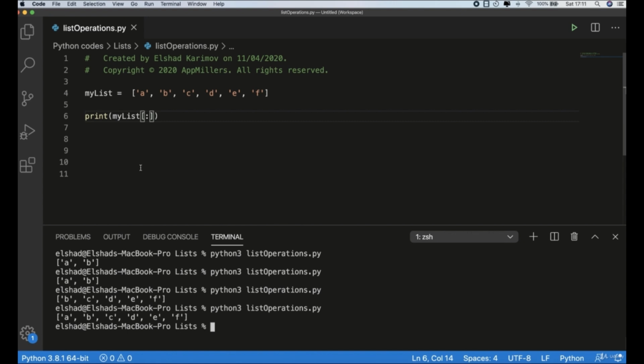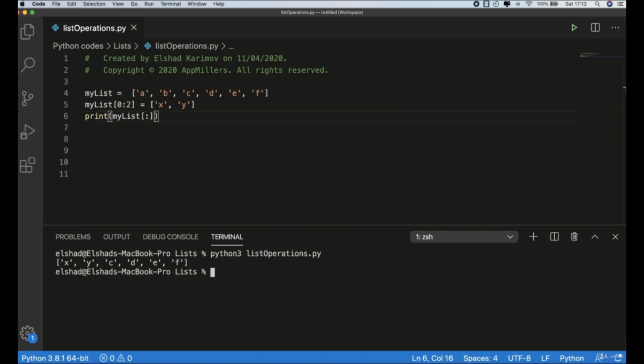By using the slice operator, we can update multiple elements in the list. For example, if we want to update the first two elements of this list, we can do it like this: my list. For the first two elements, we will start from 0, go to the second index, and the second index is not included. We can put here, for example, instead of A, B, X, Y, and let's run our function. You see that after updating multiple elements, the first two elements are changed to X and Y. So by using slice, we can update multiple elements in our list.